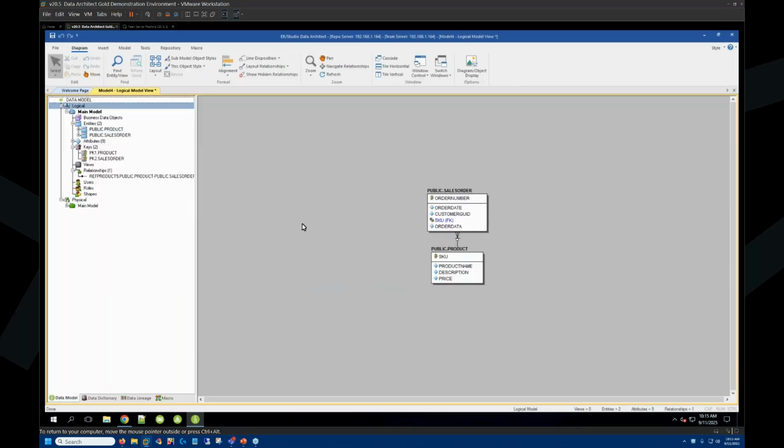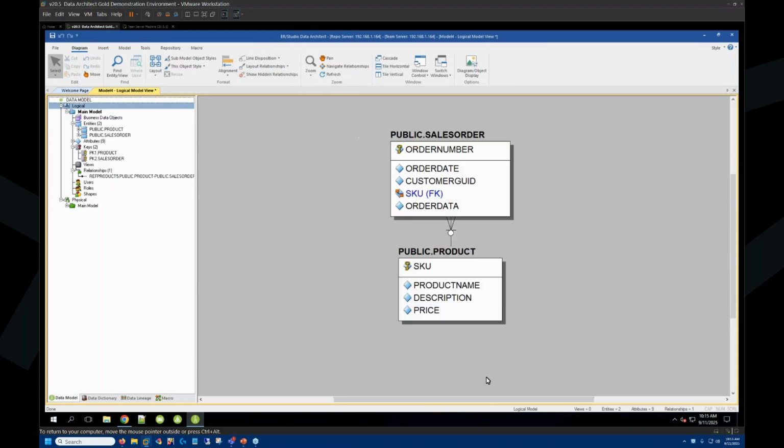Just as modelers and architects, we're taking a look at this. But obviously, very small schema. Let's make this a little bit bigger so everybody can see, maybe 200%. So if you were sitting there as an architect or a modeler, you might look at this.